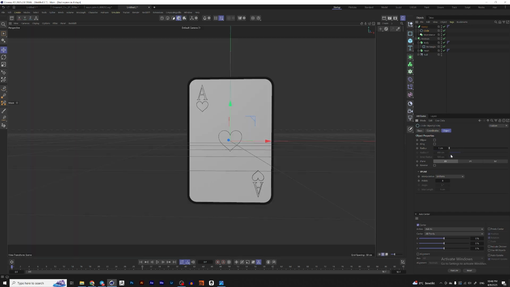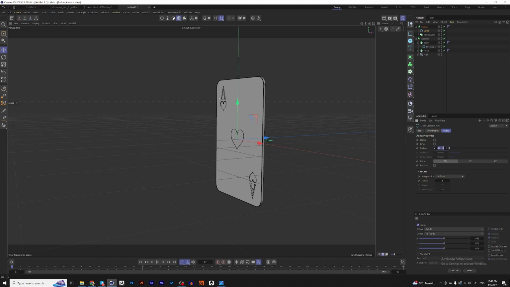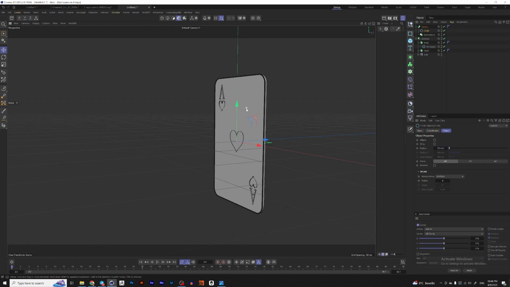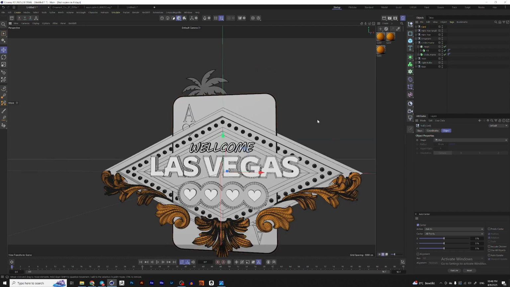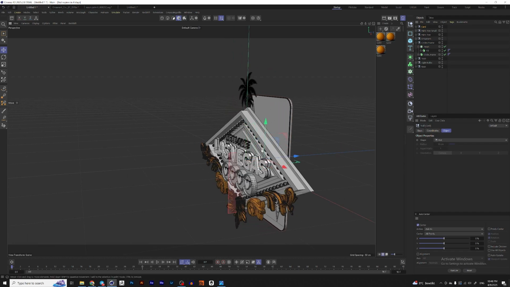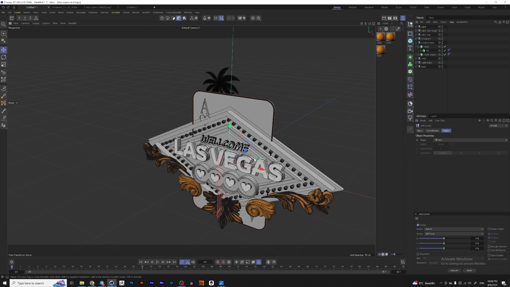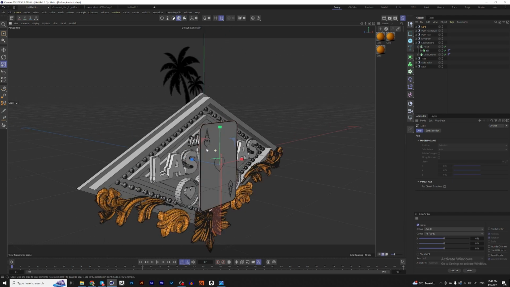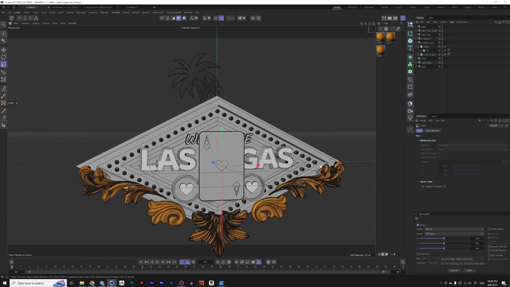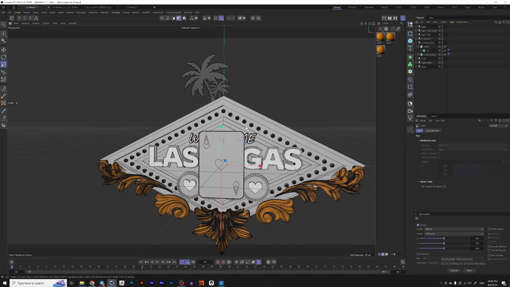And radius, let's change it to 0.2, maybe to 0.4. Let's group it and name it card, and let's put it in our scene. And of course now we need to scale it down, so it wouldn't be so big compared to all other objects in our scene.